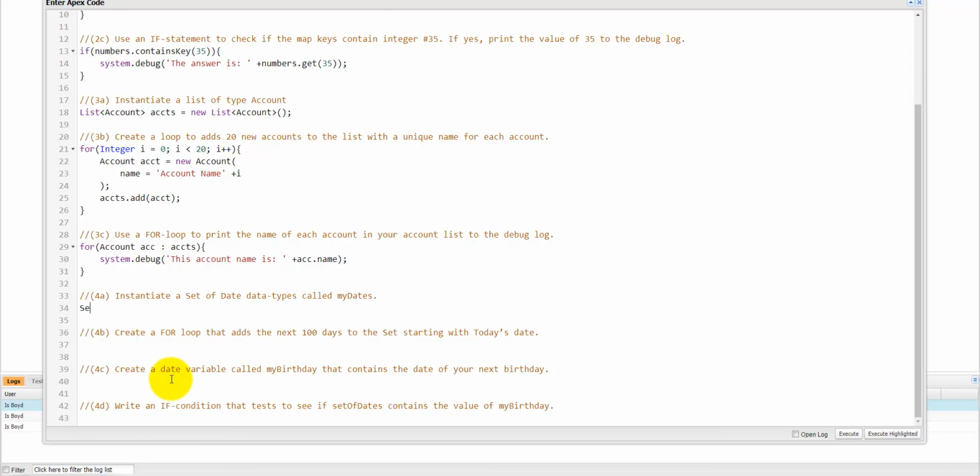We're going to create a set collection of type date, and we're going to call it myDates equal new set of type date, open close paren, close that out. So we instantiated a set of type date and we named the variable myDates. The next thing we want to do is create a for loop that adds the next 100 days to this set, starting with today's date.